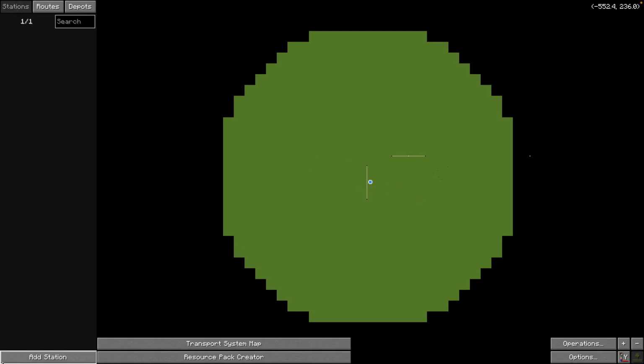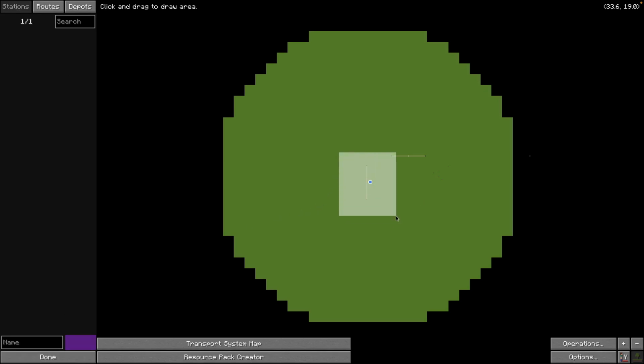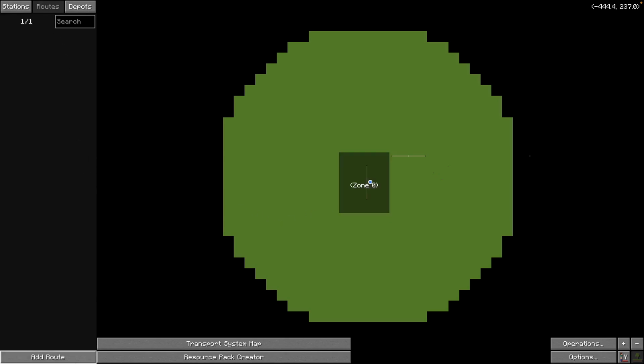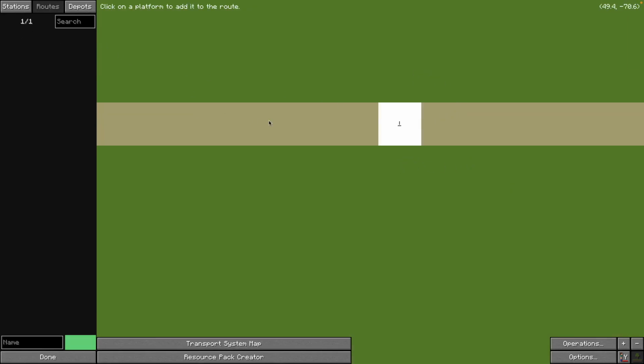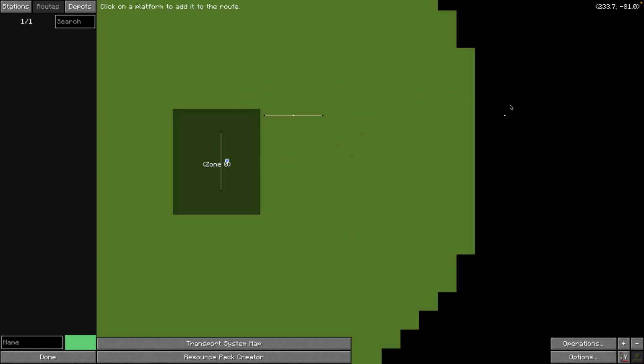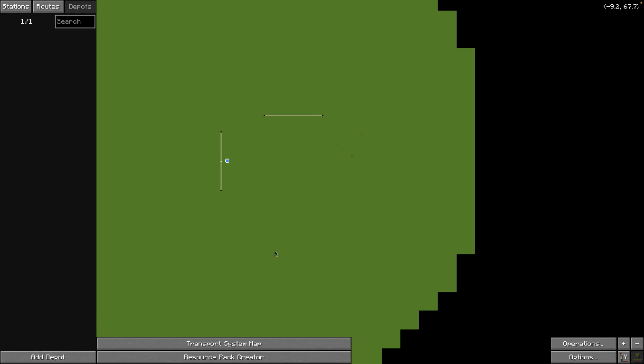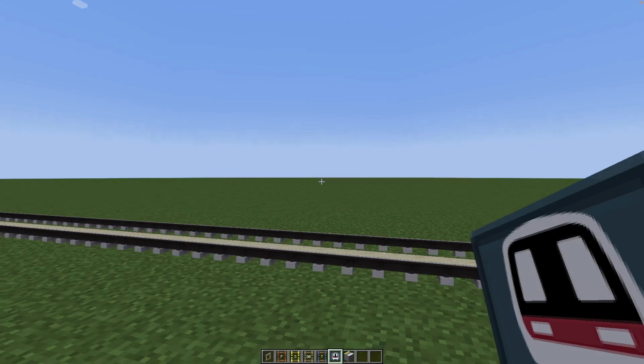The Stations tab, when you press the Add Station button, will generate an area for said station. We will get to this later. The Routes tab, when you press the Add Route button and press the little box with a number in it, which represents the platform of another station, will create a route. The Depots tab functions the same way as the Stations tab, by creating an area around the depot. This is what we will be doing for our depot.